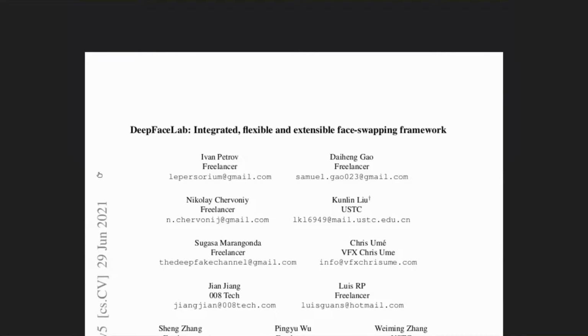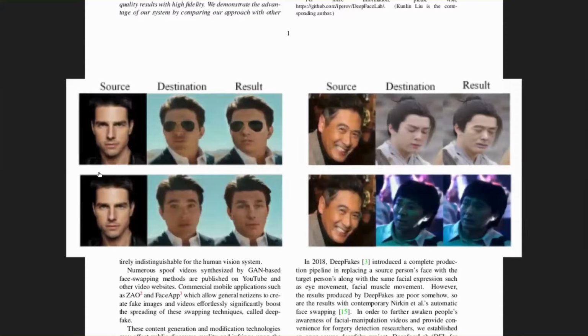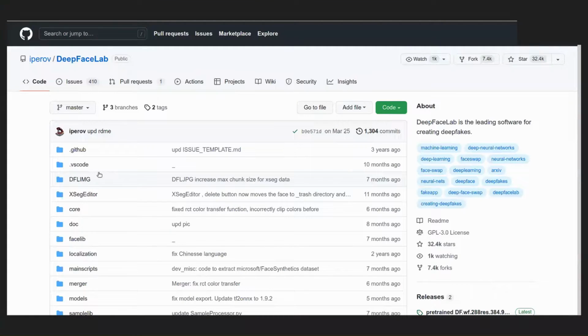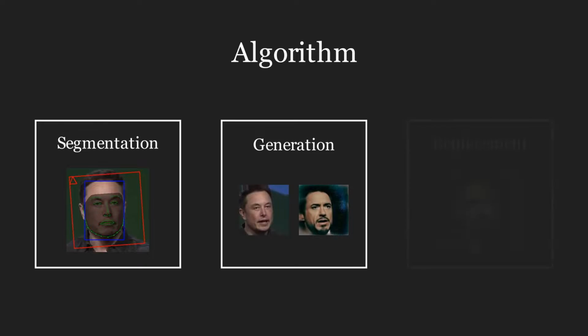Today, the leading software used is DeepFaceLab, created and published in a 2020 paper by Ivan Perov. DeepFaceLab can fully swap the facial features or expression from one person to another, allowing for very convincing deepfakes. It's also hosted on GitHub and fully open source, making it possible for anyone to start creating images and videos of their own. The DeepFaceLab algorithm consists of 3 parts: segmentation, generation, and replacement.